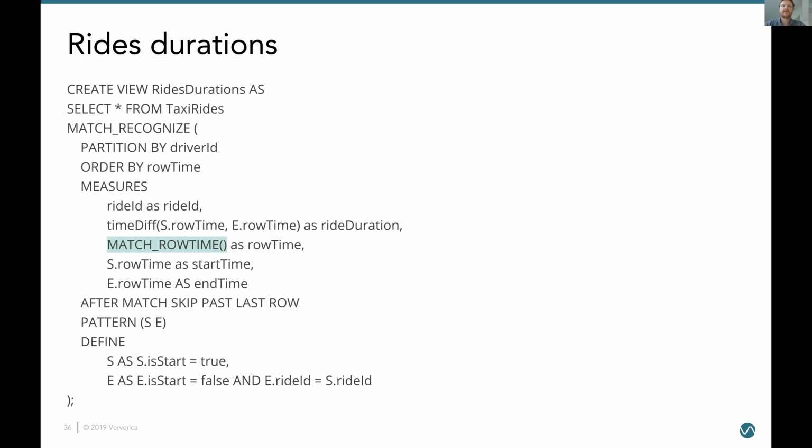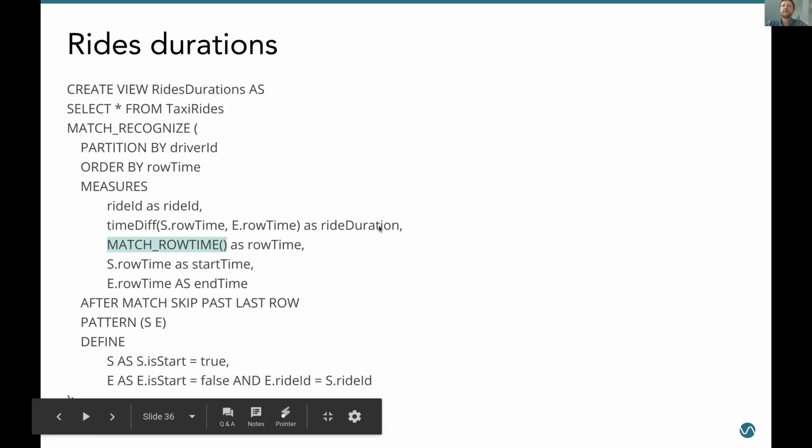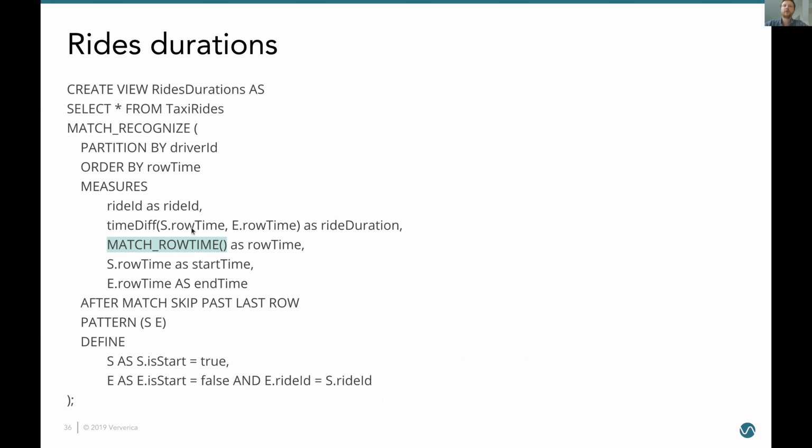So as before, we just look for a pattern consisting of two pattern variables, S and D. They describe the start and end of a ride, of course the end of the same ride. And this time we additionally emit the ride duration, so basically the time difference between the row time of the start event and the end event. An important thing in this query is that we can also emit the row time of a match, similarly to the group windows, which emits a technical additional field that describes when we can assume that the match happened, so we can subsequently apply another match recognize clause.